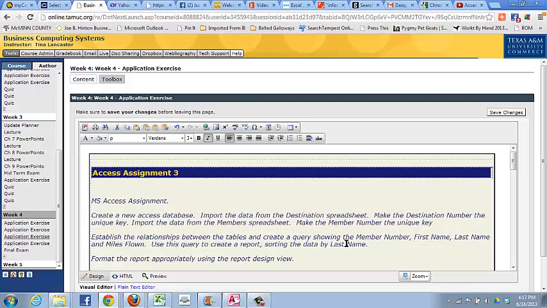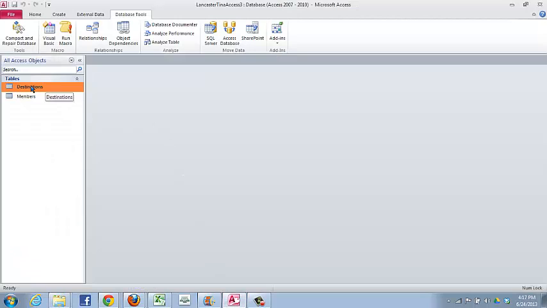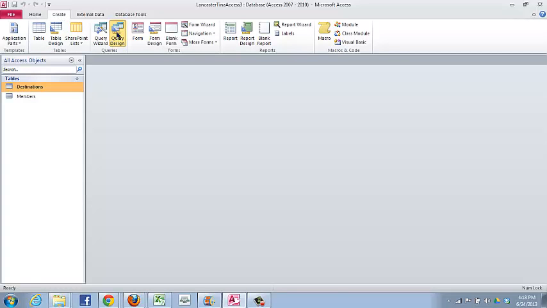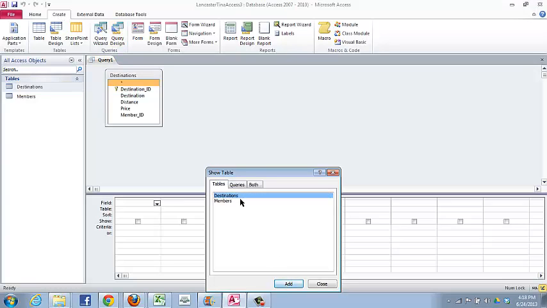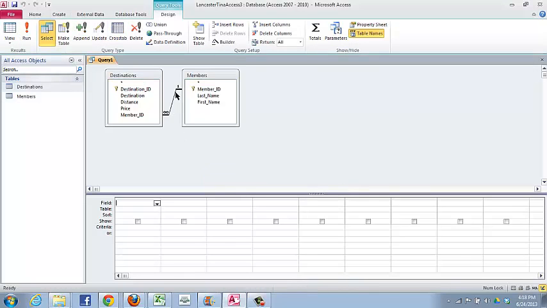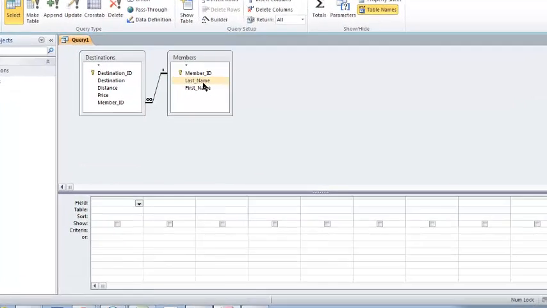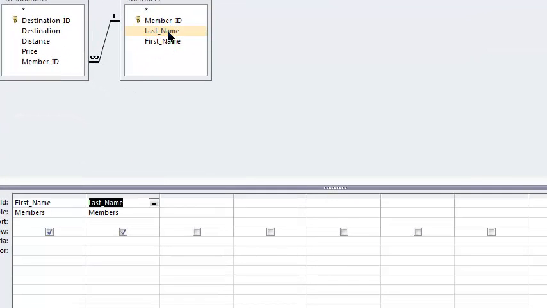Alright, checking back with the instructions, we've established our relationships, and we want to create a query that shows the member number, the first name, last name, and the miles flown. And we can do that because we have related these two tables, and we can pull data from both of those tables based upon the relationship. So we're going to create a query, and we need both tables, and you'll notice that it maintains our relationship. So we want the first name, the last name, the destination, and the distance, which is going to be our miles flown.